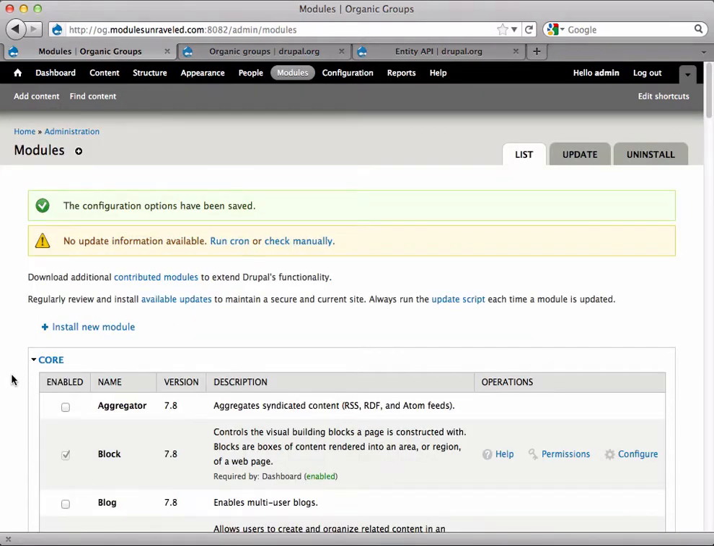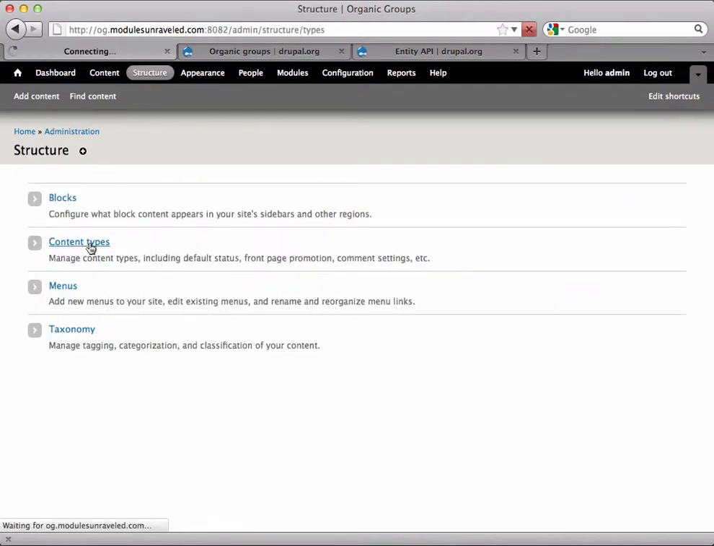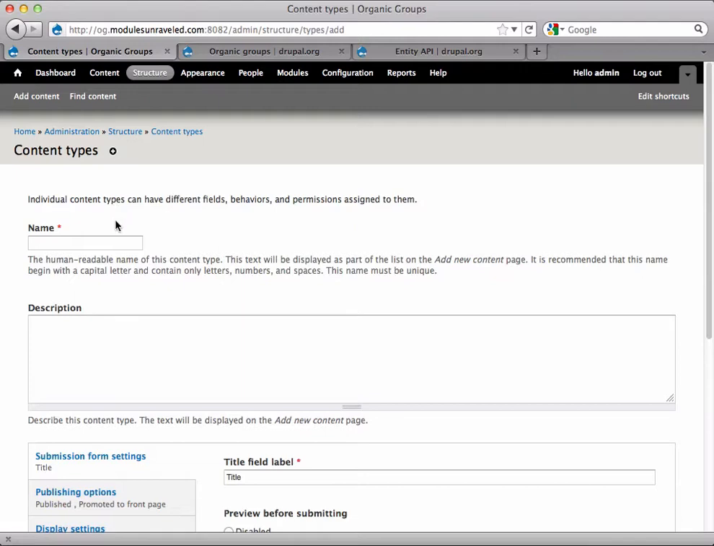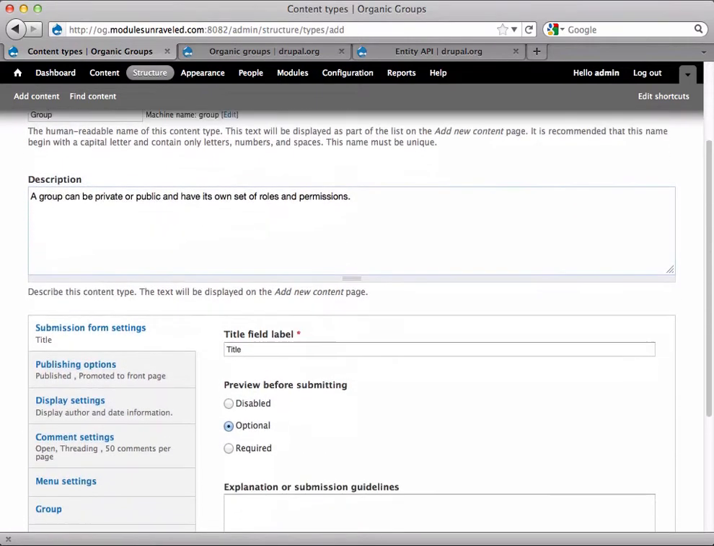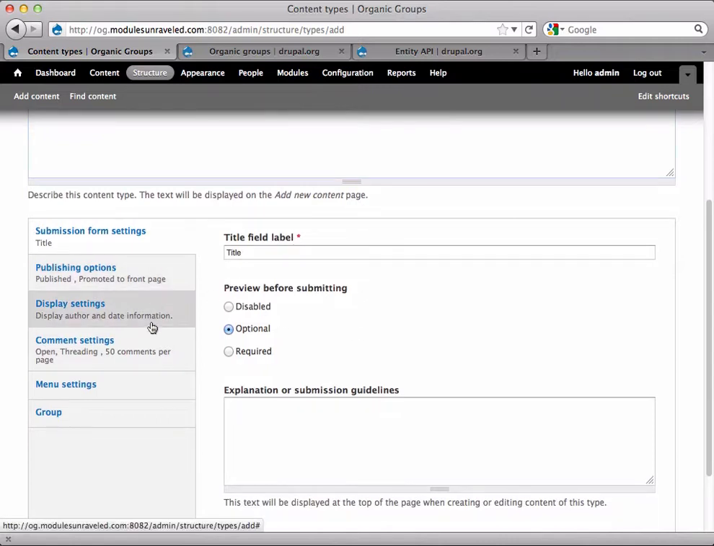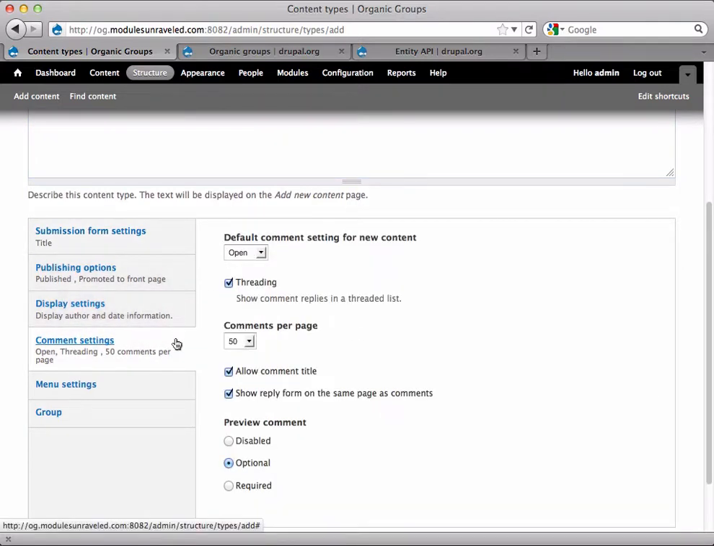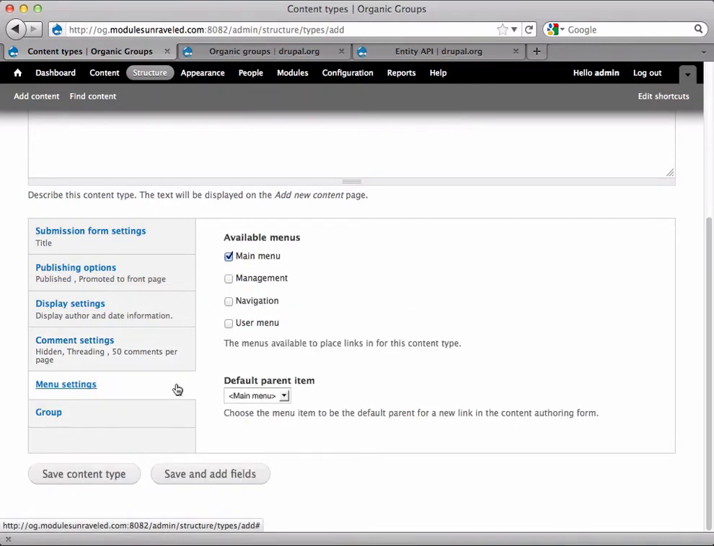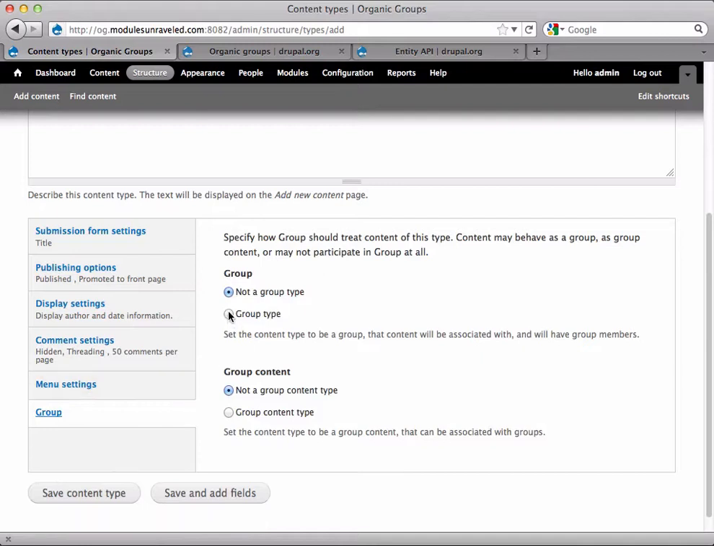Now we'll create a content type that will be used for our groups. So we'll go to Structure, Content Types, Add Content Type, and I'll call this Group. We'll give it a description. And then for the comment settings, I'm going to set these to hidden. If you wanted a Facebook style wall for your group, you could leave these on, but for this video series, I'm just going to turn that off. And under Group, we're going to say this is a group type, and save.